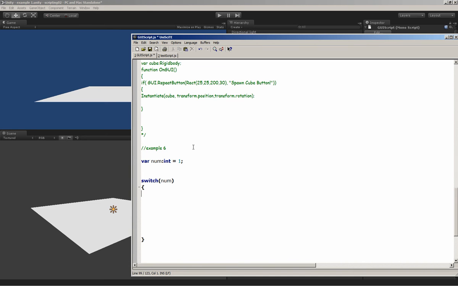So switch num, and then all we have to do is write case, the number 1, and this number 1 is the value we're checking. Right now we know for a fact that num is equal to 1, so case 1 is going to run. You write a colon, and then you put a break statement, and that will end your case. Between these, you simply write whatever you want to happen. For example, case 1, print hello.